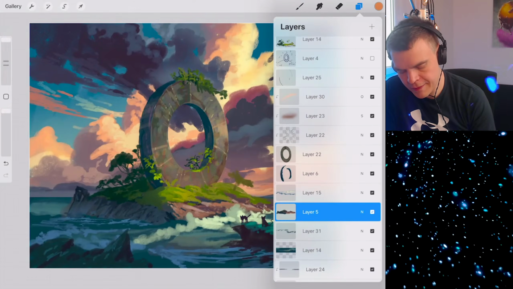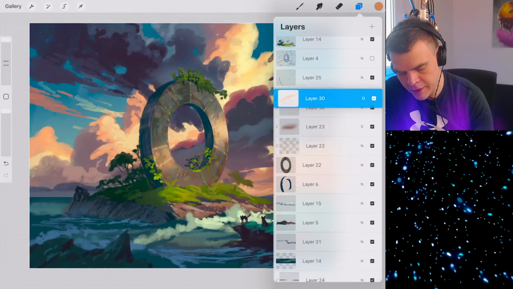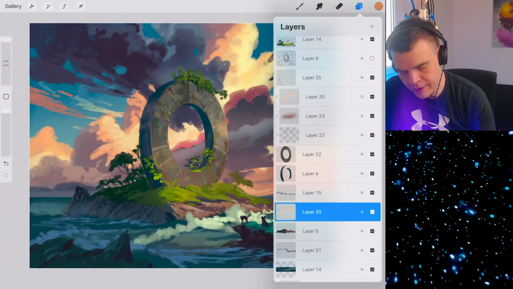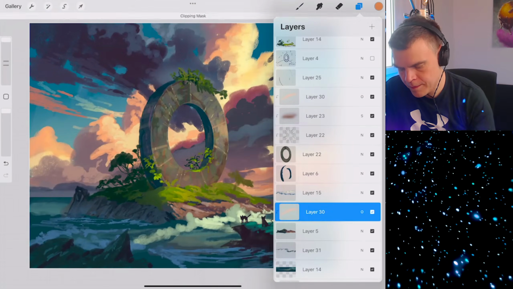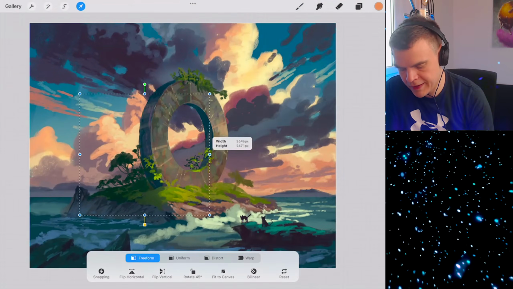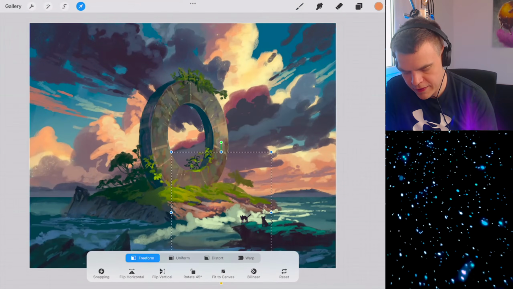I'm gonna do that same light effect thing for my island. I'm gonna duplicate that light, bring it down on the island layer, set it as a clipping mask, and then crunch it into an area where I think it fits.